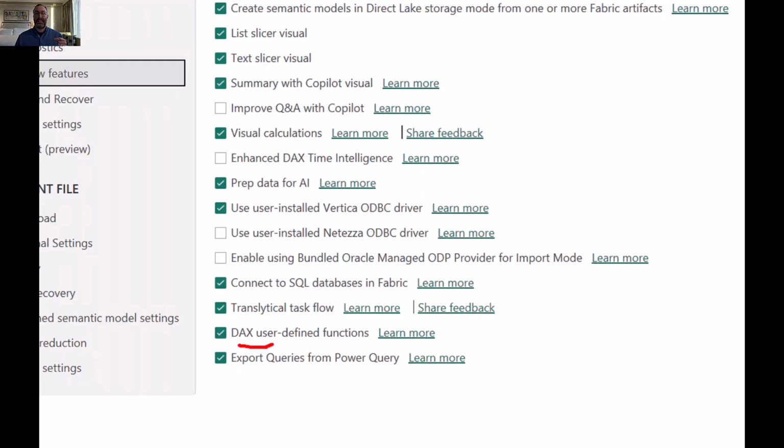It's important to note that you need to be on a recent release of Power BI Desktop. I'm using the App Store, so I am on the January 2026 release. If you're on an early release and don't see these preview features, please upgrade your Power BI Desktop.